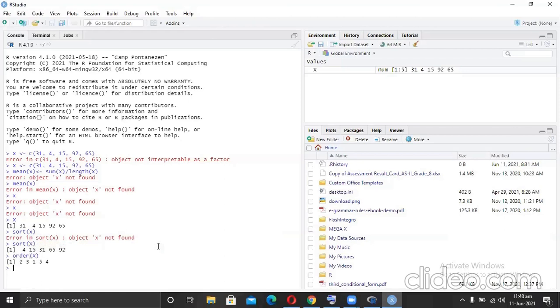इसका ये इंडेक्स दे देगा कि ये 4 जो है ये सेकंड नंबर पे था ओरिजिनल में, 15 जो है ये थर्ड नंबर पे था, 31 जो है ये फर्स्ट नंबर पे था. ये फर्स्ट नंबर पे. 65 जो है ये फिफ्थ नंबर पे था, एंड 92 जो है दैट वाज ऑन द फोर्थ नंबर. ठीक है.